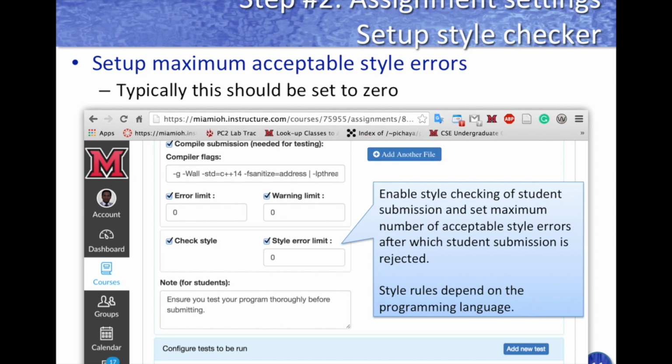If the number of style errors in the student program exceeds this value, then the plugin will not accept their program as a final submission for this homework. And of course, the style rules that are run by the plugin depend on the programming language that has been set up and chosen for this assignment.